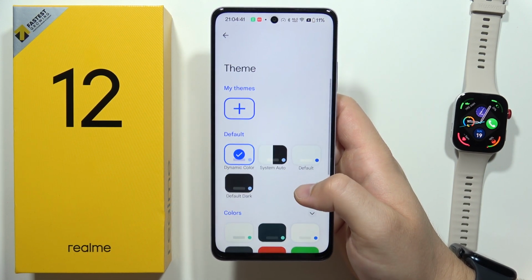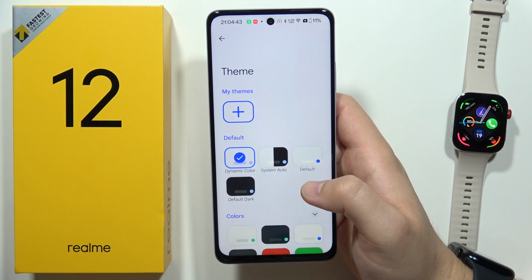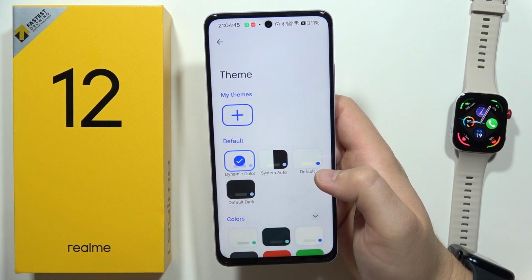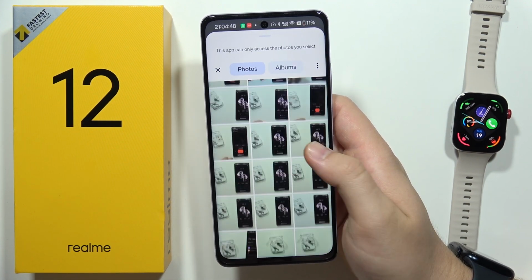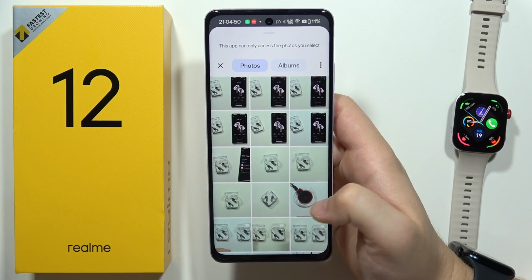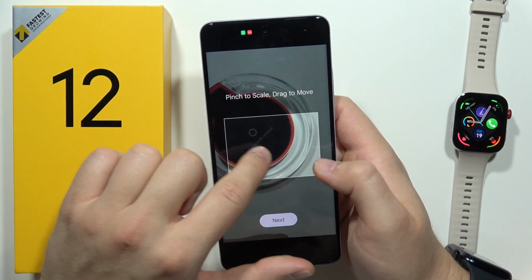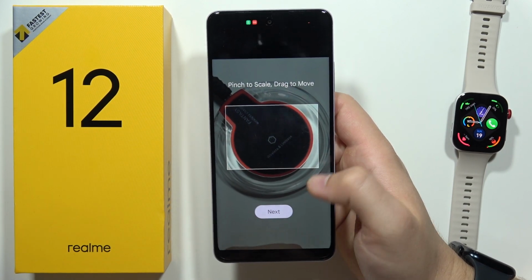But if I want to create my own theme from my own pictures, I have to click here. Then I have to select something from my gallery, for example, this photo. Now I can try to resize this. Let's take, for example, this part of the photo.